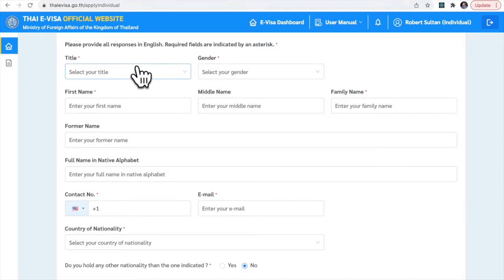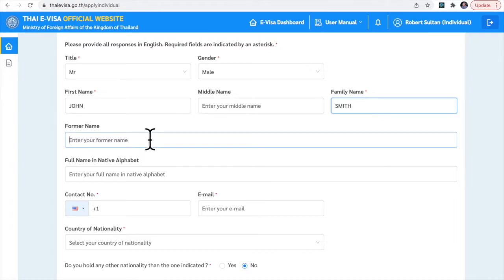Type in your title, Mr., Mrs., Ms., and the gender will be filled in automatically. Type in your first name. Supply your middle name if it appears on your passport. Type in your family name or last name. Type in any other name you've had in the past. I don't have one. Type in your full name in your native alphabet. English is my native alphabet, so I'll leave this blank. I type in my telephone number, my email.